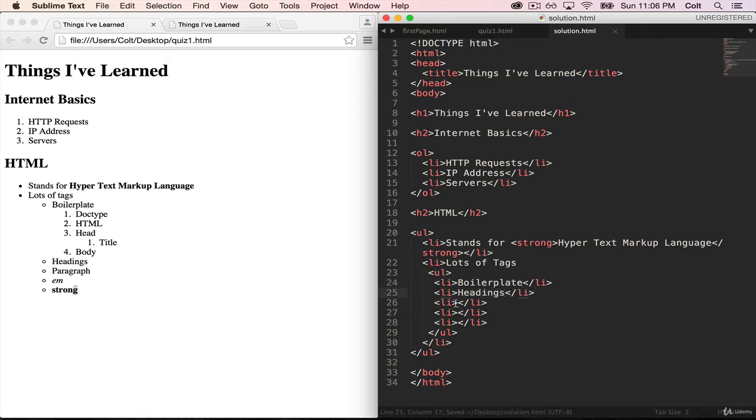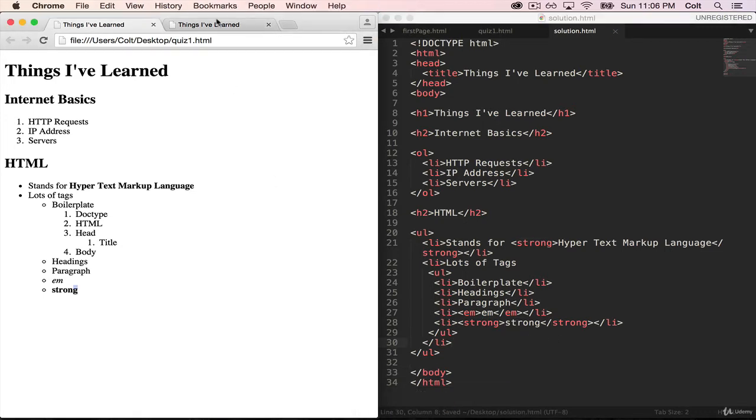I'm going to finish out the list first. So headings, paragraph, and then we have an EM tag with the word EM inside of it, and a strong tag with the word strong inside of it. Just to hammer this home one more time, you can type the name of a tag and hit tab. Very useful. So let's double check this. Okay, we're getting close. Now we just need this final nesting, well, 2 nestings actually, of an ordered list and another ordered list. So that goes inside of boilerplate. So we find that LI.